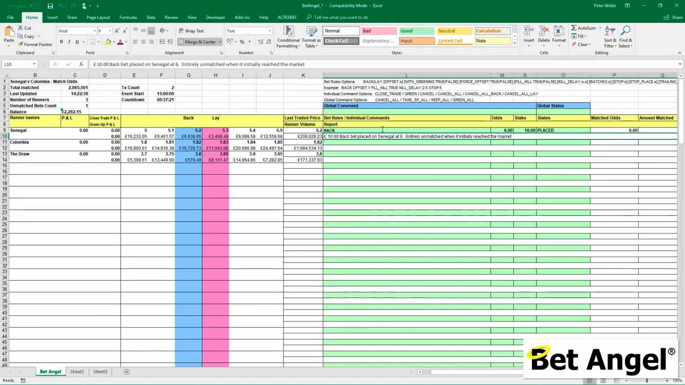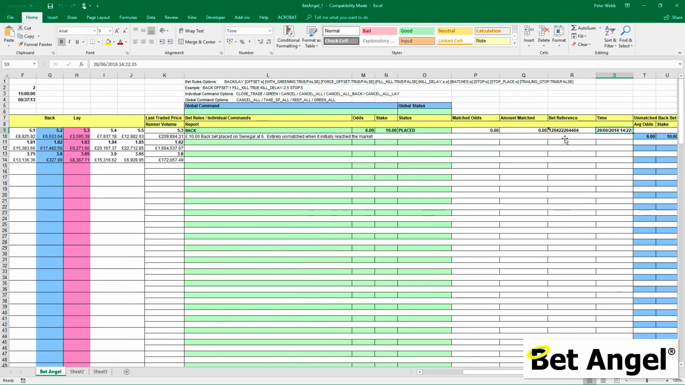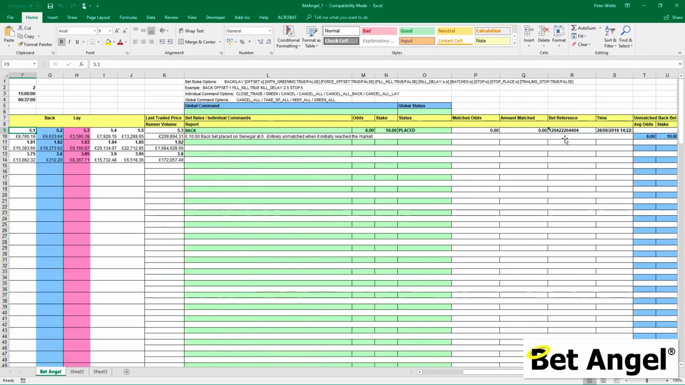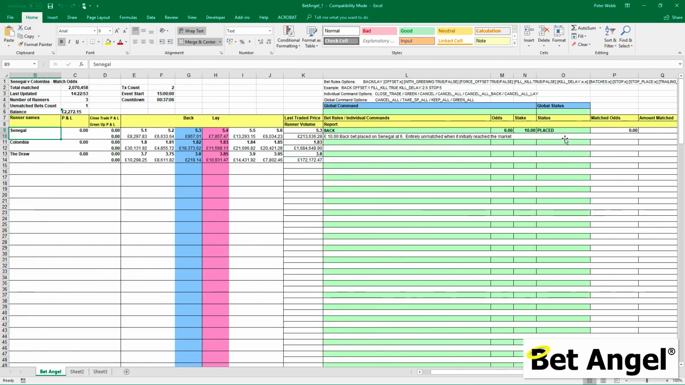And there you can see that BetAngel reported back to us exactly what happened. £10 back bet placed on Senegal at 6, entirely unmatched when it reached the market. Bet was placed, the amount that was matched, and all of those sort of things from there. So BetAngel has with Excel an interface to pass information to BetAngel and back from BetAngel.